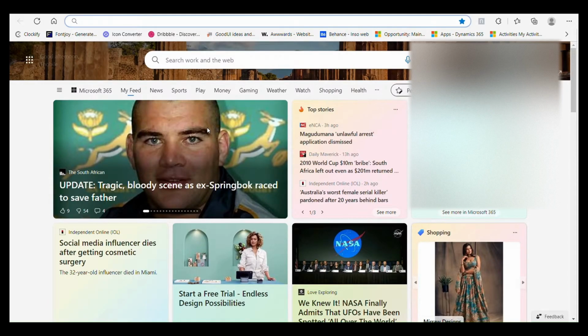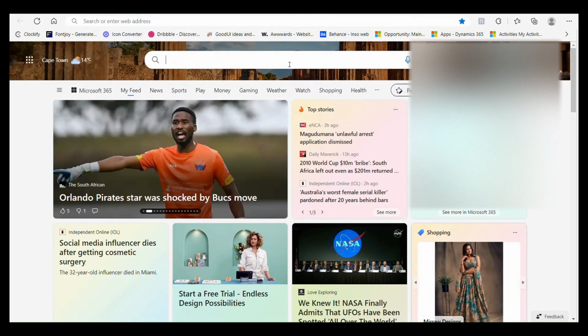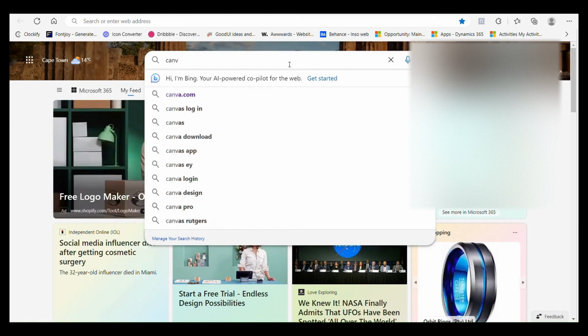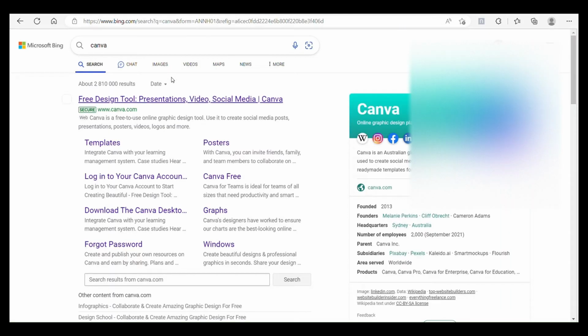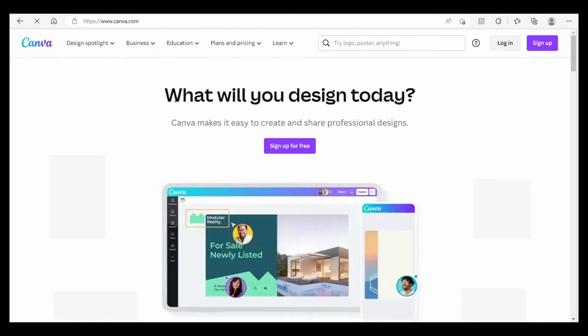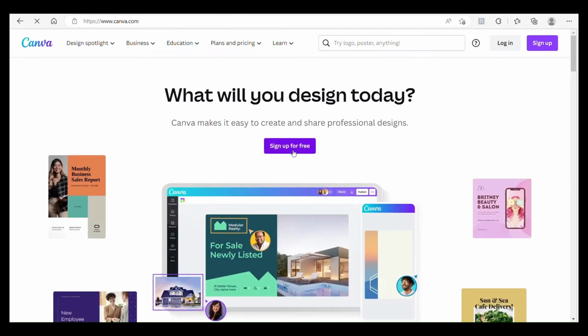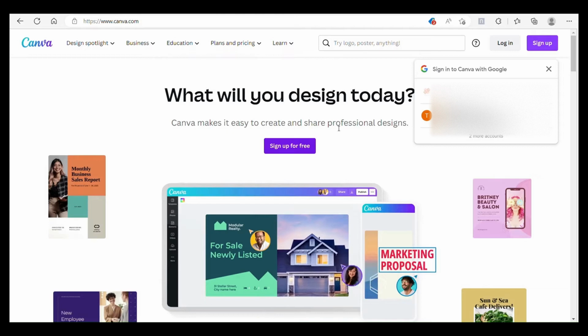To get started, you will firstly need to log into your browser and search for Canva. We will also leave the link in the description below. You then need to log into Canva. If you don't have a Canva account, don't worry, you can sign up in just a few seconds, it's free of charge.